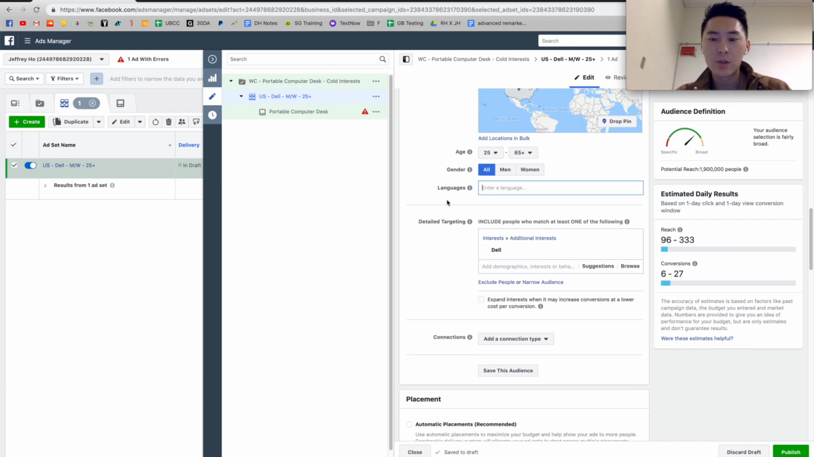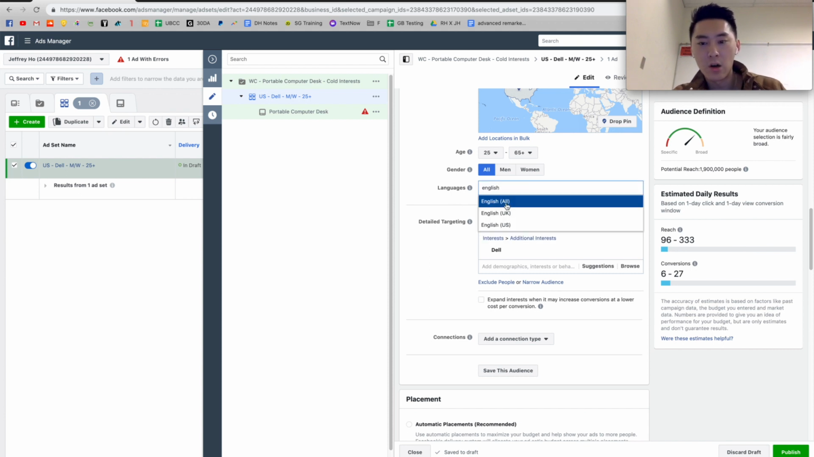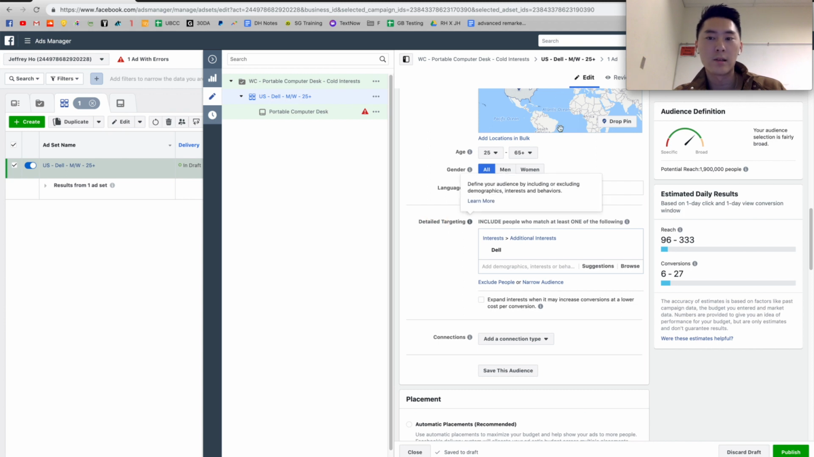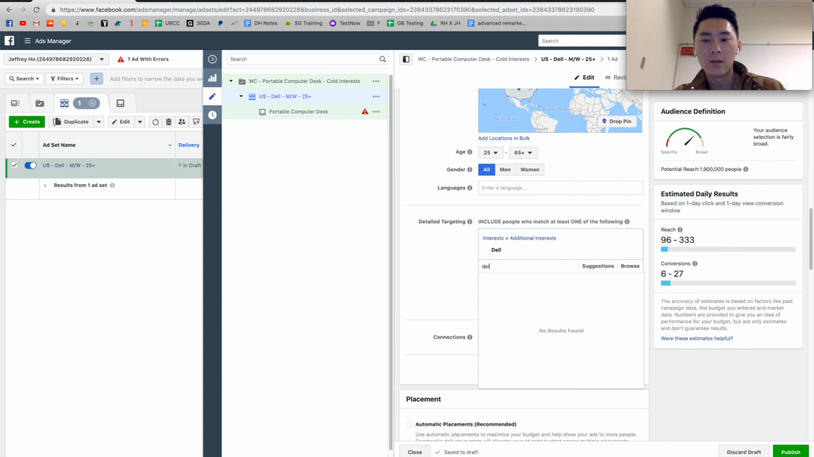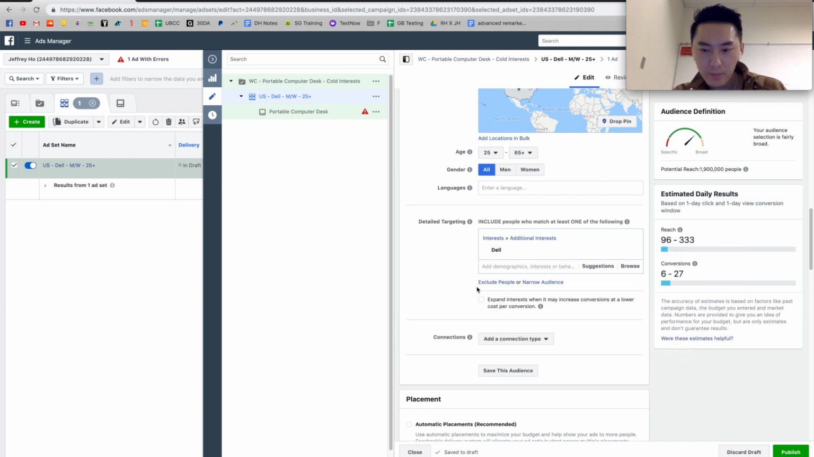So for languages, we're just going to leave it as is. For US, if you're in the worldwide, maybe it's wise to put English all, like so. But in this case, we're just going to leave it blank. And this is where we put the detailed targeting. As we mentioned, we have 𝗿 as one of the targeting, so all you do is just type 𝗿, and then that'll be the first one.